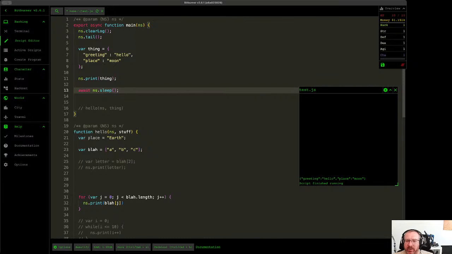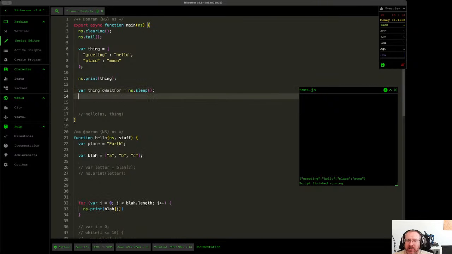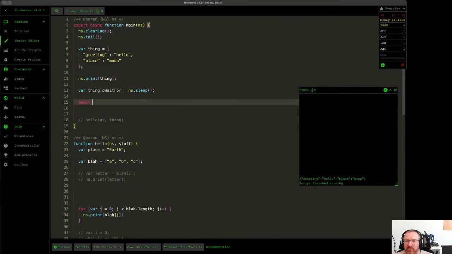A lot of times what you'll do in JavaScript is have a variable that you can put the thing to wait for, and then technically I can do await thing to wait for, right? Pretty sure that will work, and we're going to wait.